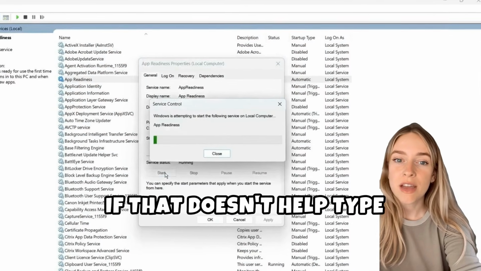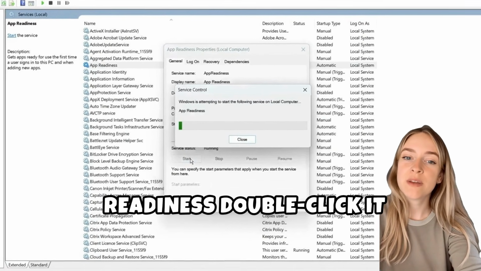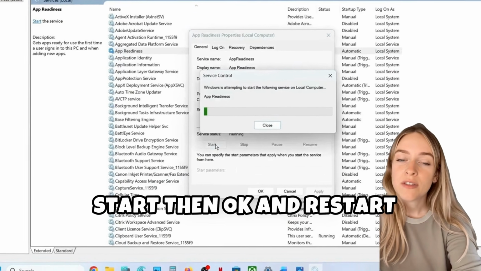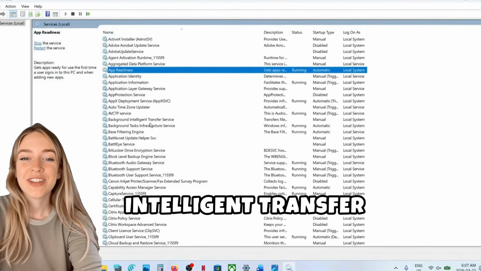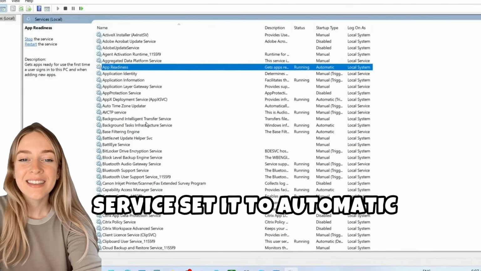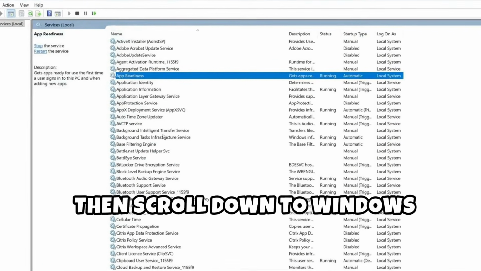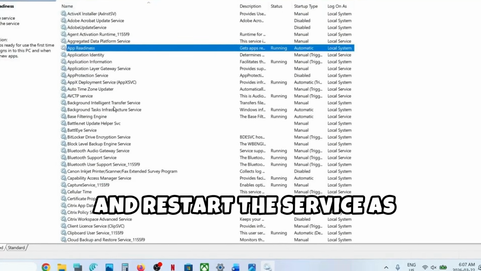If that doesn't help, type Services in the search box and open it. Find App Readiness, double-click it, set Startup Type to Automatic, click Apply, Start, then OK and restart the service. Next, find Background Intelligent Transfer Service. Set it to Automatic, apply changes, start it, and restart the service. Then scroll down to Windows Update Service, set it to Automatic, apply, start it, and restart the service as well.